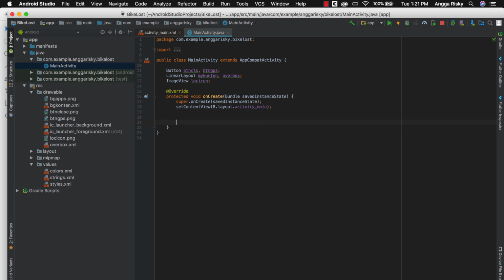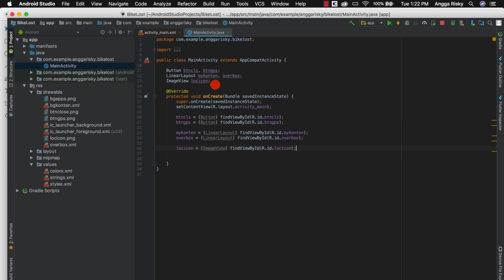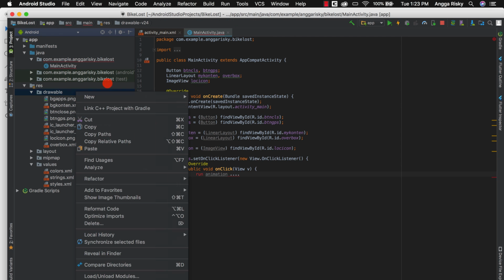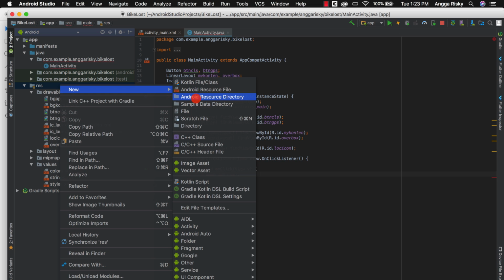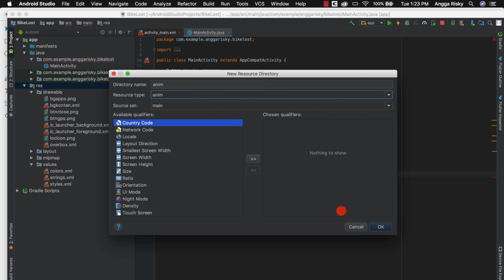And after you declare, you just need to set btn CLS. So as you can see, I have declared and I have targeted. So once we click the btn GPS, we have to run the animation here, run animation, okay, over here, but we don't have animation yet, so we have to go to drawable, go to res to create an Android resource directory for the animation.